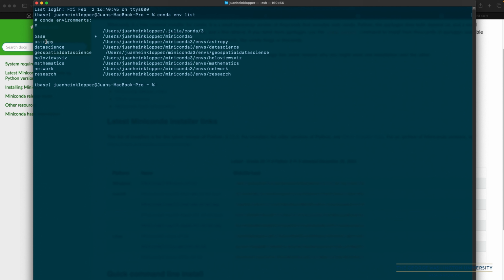There's an AstroPy for a little astrophysics, data science, geospatial data science, mathematics, network analysis, research. So you name these, and you can see they're single words. We don't use spaces or other illegal characters when we create these. Now, when you've installed Miniconda, you will only have base. So let's try and create a brand new environment.